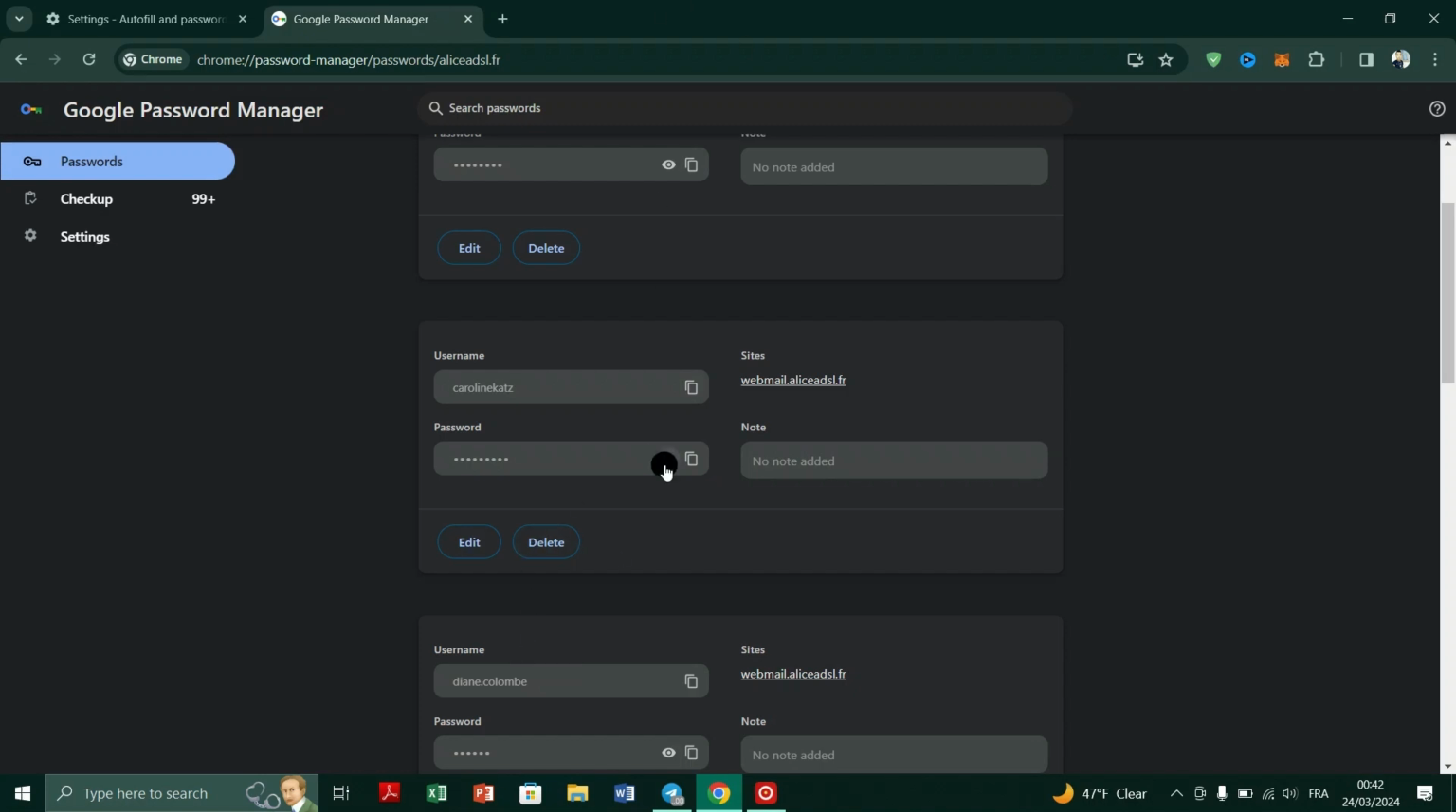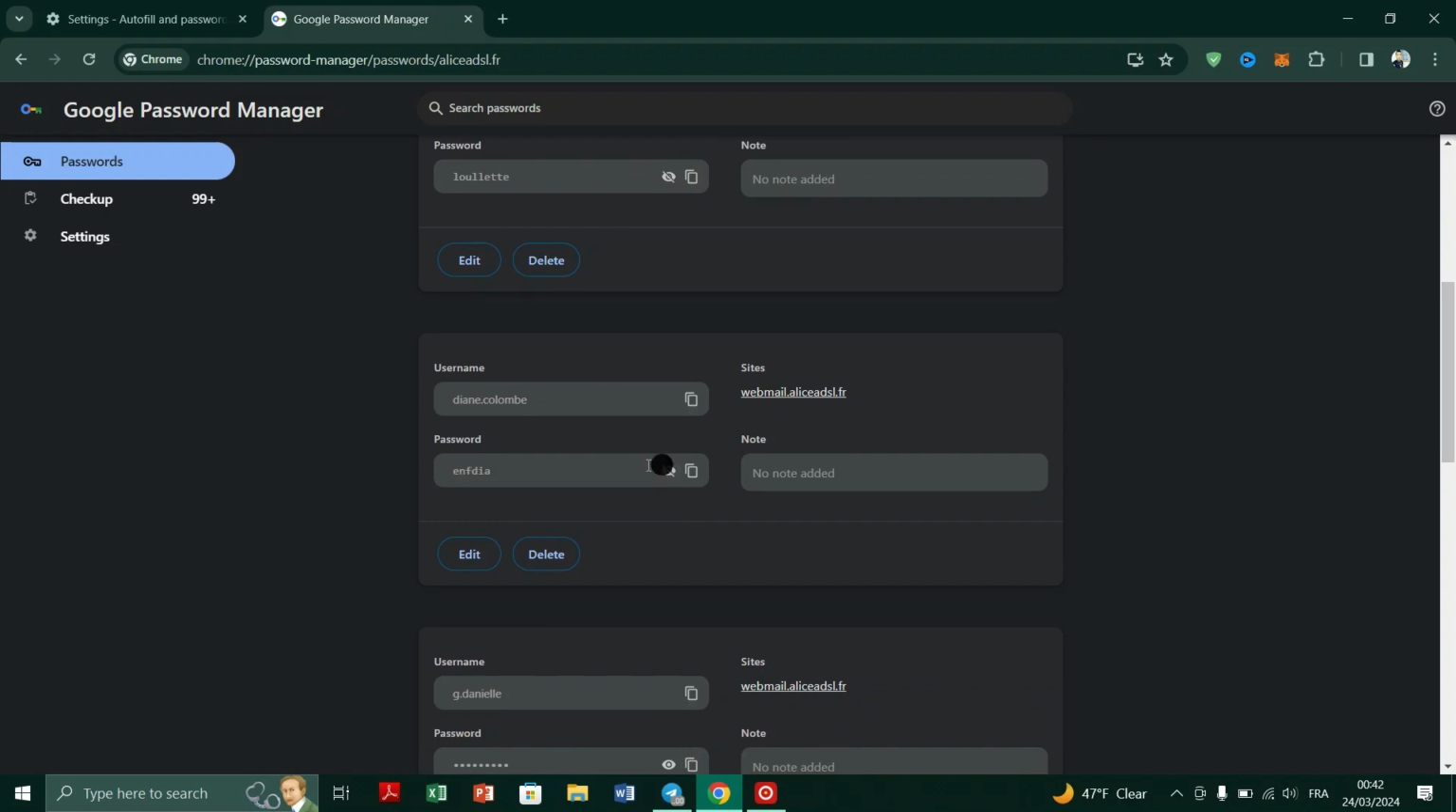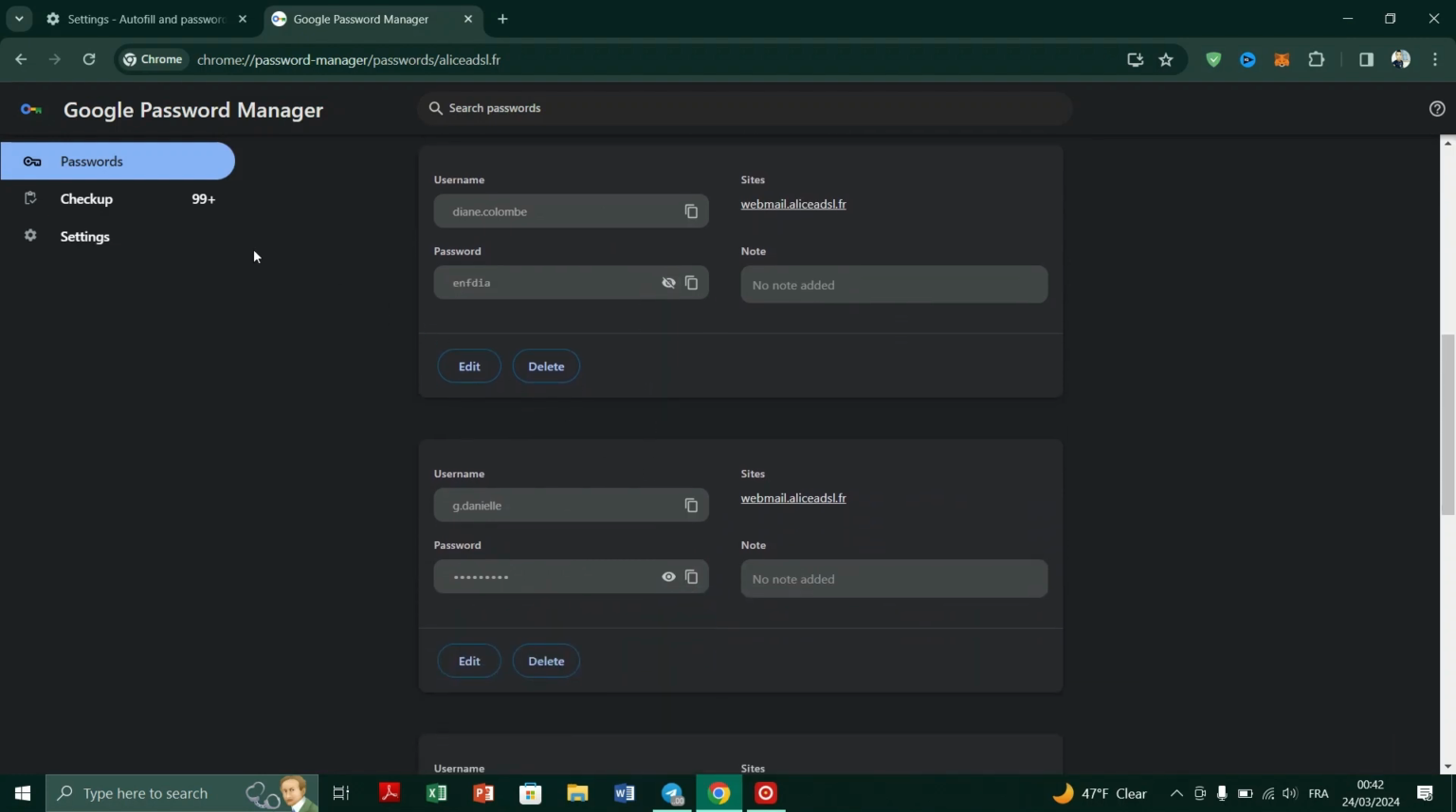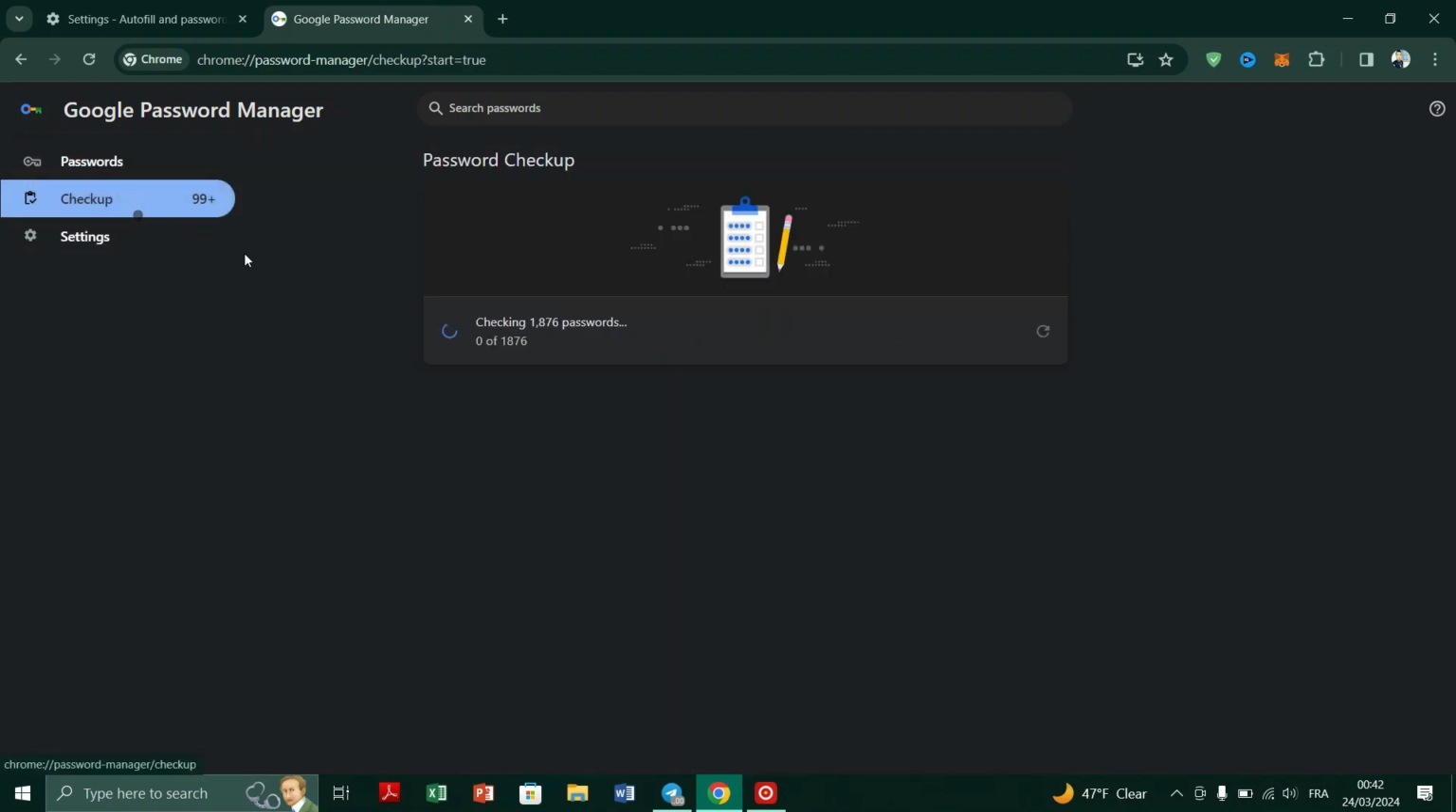Some quick tips to strengthen your Chrome password security: use strong, unique passwords, enable two-factor authentication on every website you sign into, and consider a third-party password manager.